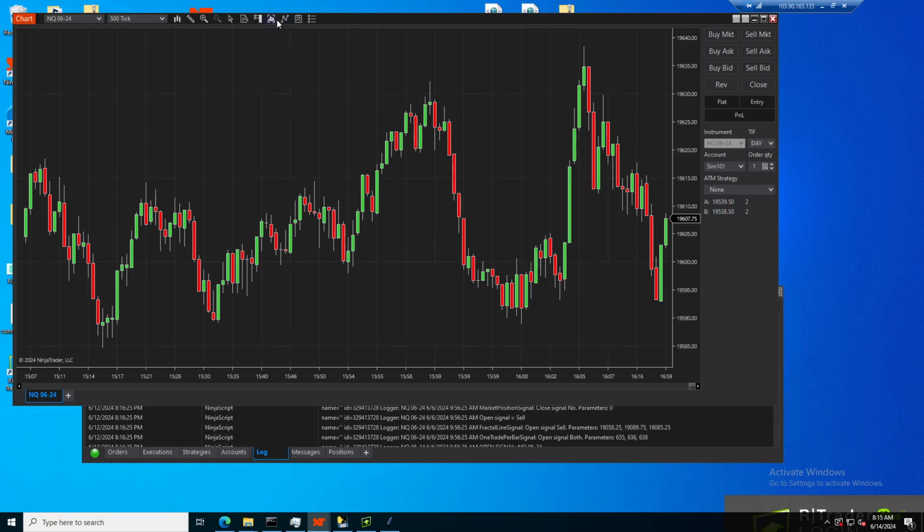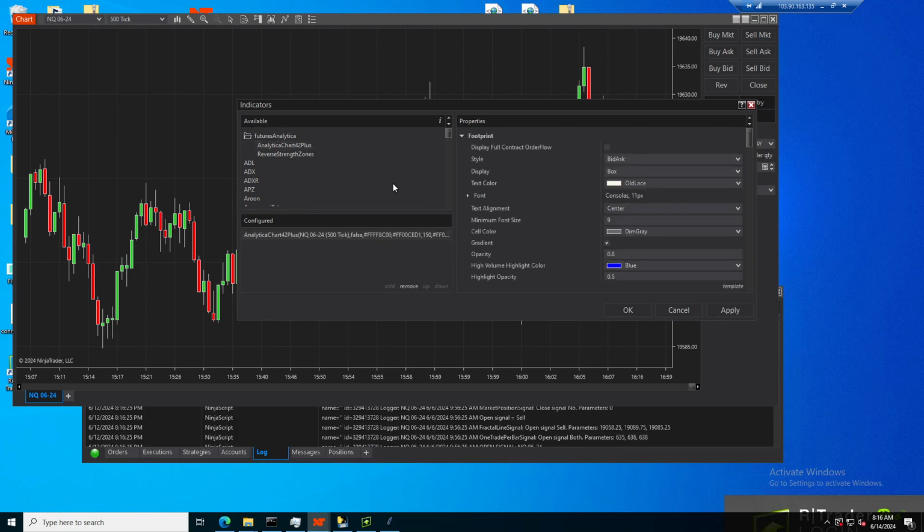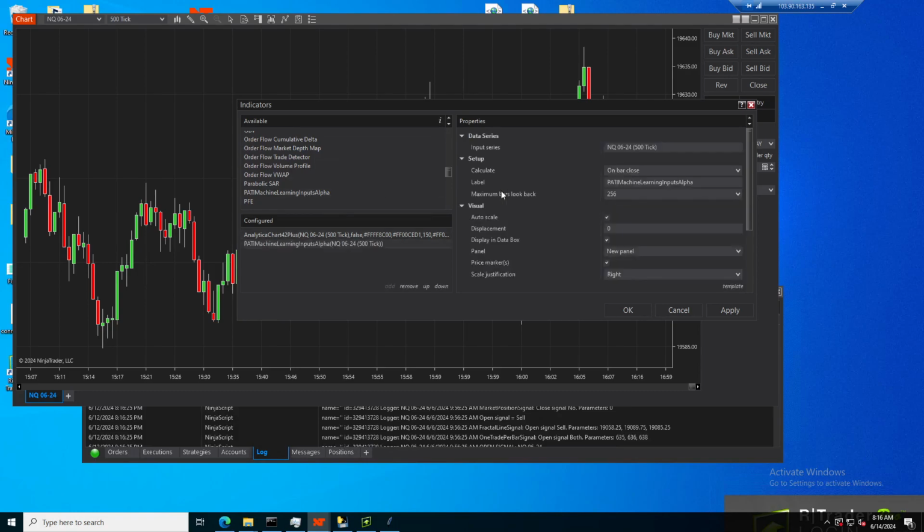Next thing we want to do is add our indicators. This is going to be a very basic model. So we're going to add the analytical chart plus with its defaults, and we're also going to add the PATI app, and we're going to take the defaults.